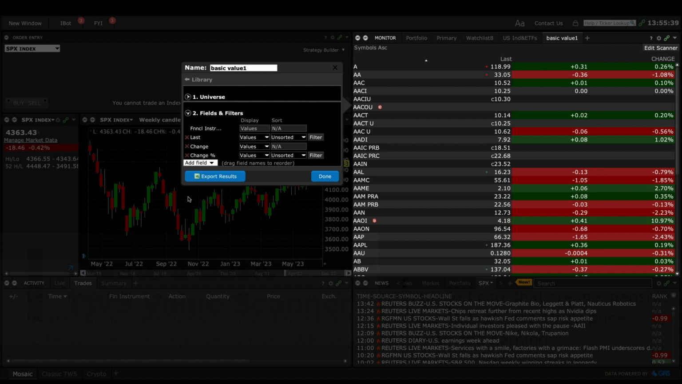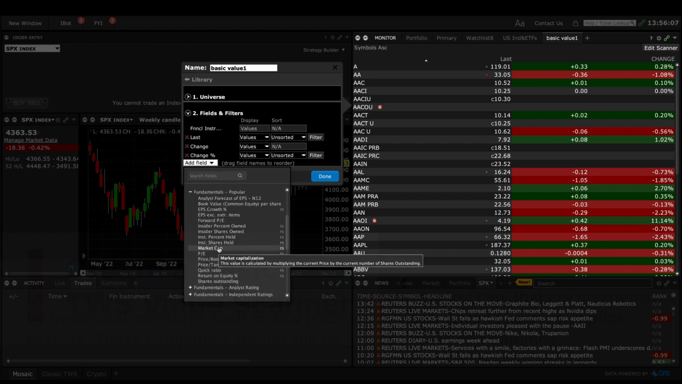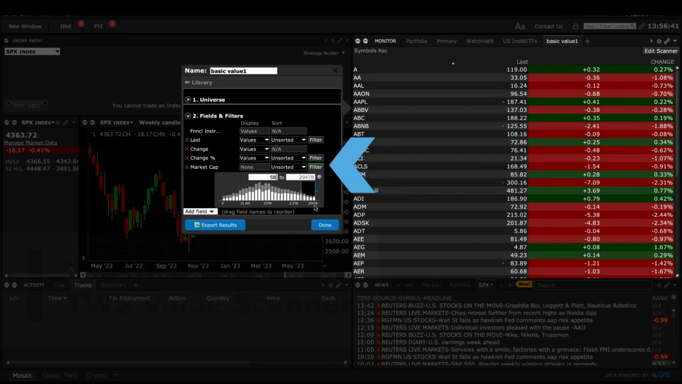First, I'm going to filter for market cap. To add these fields, go to Add Field near the bottom. Select the arrow and select Fundamentals, Popular. From there, I'll select Market Cap. I'll click on the Filter button to the right and select a range 5 billion to max.